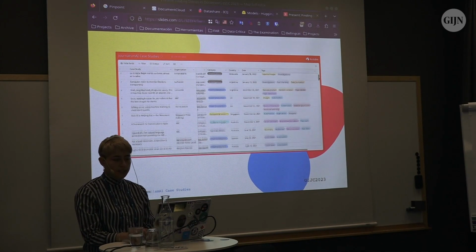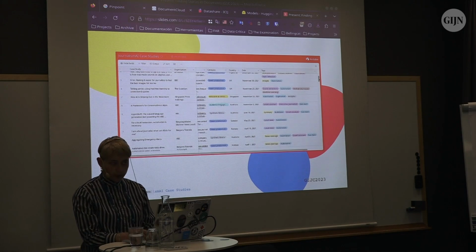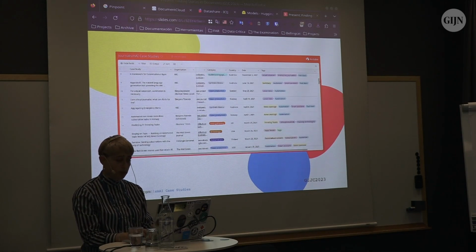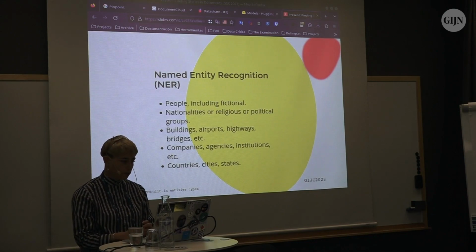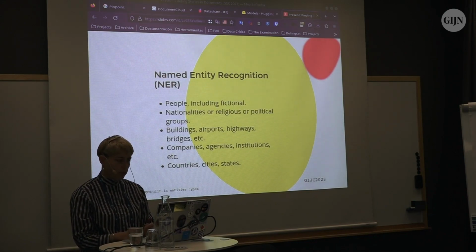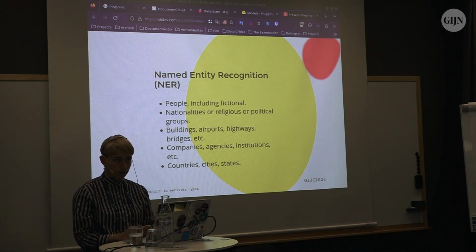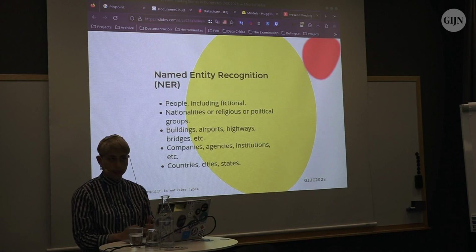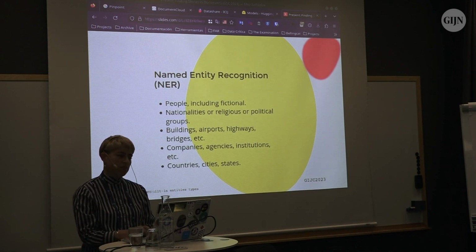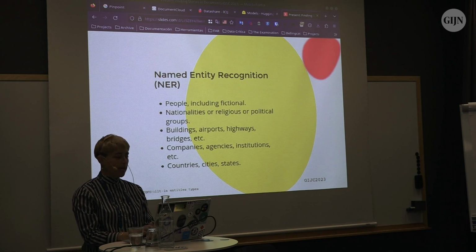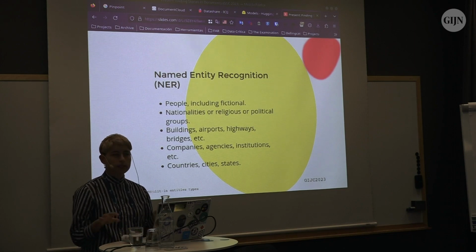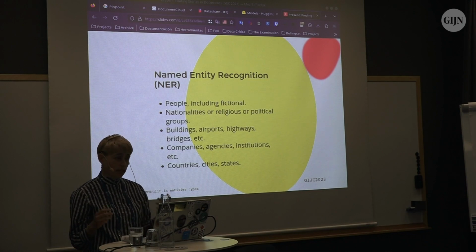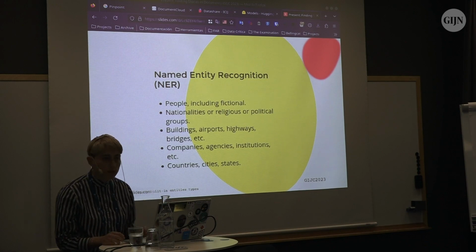So the first NLP technique that we'll learn to analyze our documents is known as named entity recognition. And with this technique, what we can do is extract different kinds of entities from the document. These are examples of entities from a Python library, spaCy, but this is something like a standard list of entities that you can extract from documents.